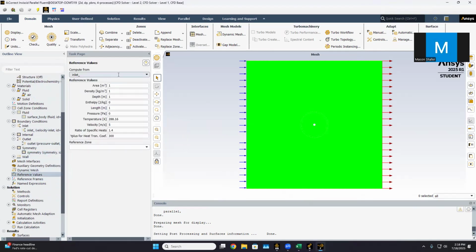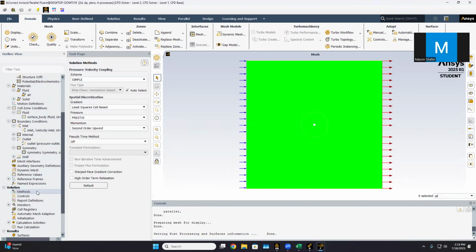Reference values, make sure inlet, make sure all this looks good. In my case, it does. Should be good. For this, the methods, this usually just looks better if you just do simple, least squares cell base, presto, and second order upwind.